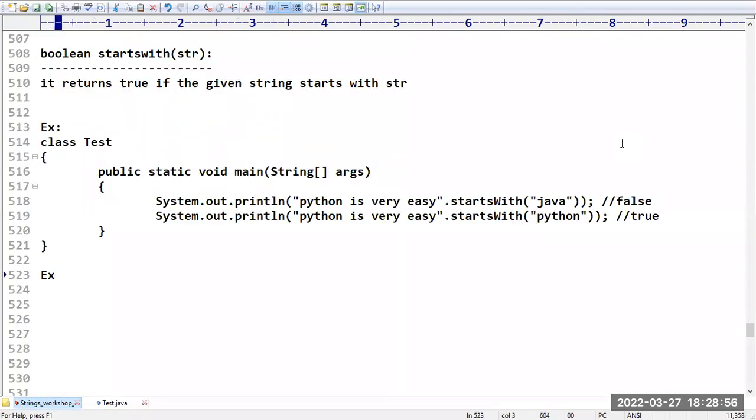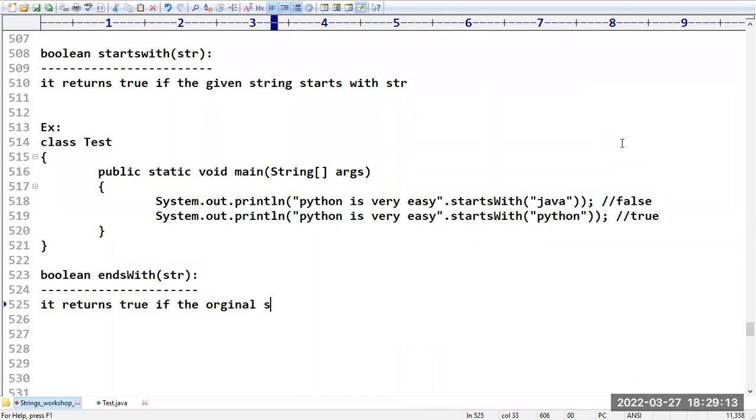Fine, sir. Next. So Boolean, the next method is there. What is the next method? endsWith. Again, we have to take a string object. What will happen? It returns true if the original string ends with str or not.